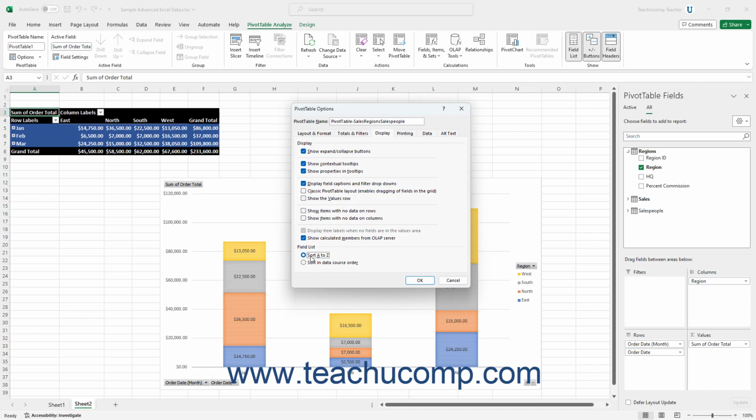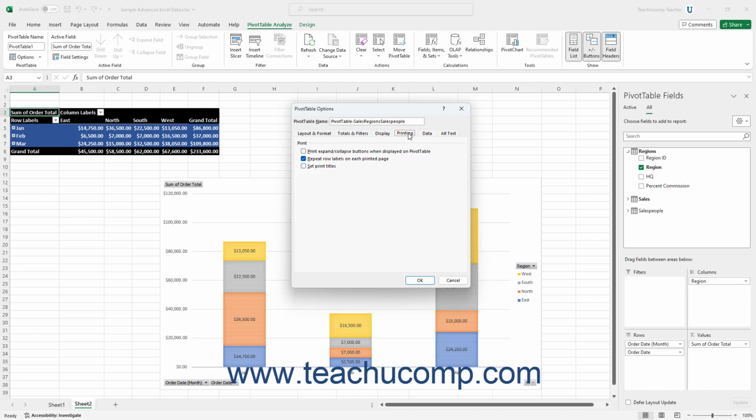To set the appearance of the pivot table if it is printed, click the Printing tab and then check or uncheck any desired options to enable or disable them as desired. To set options that control the relationship shared between the pivot table and its source data, click the Data tab and then set any available options as desired.